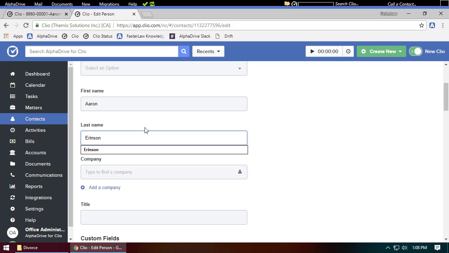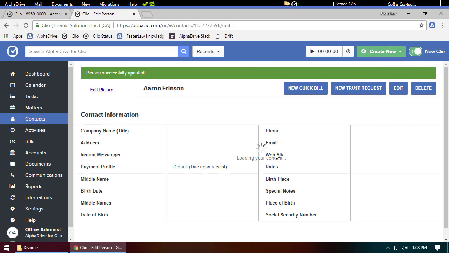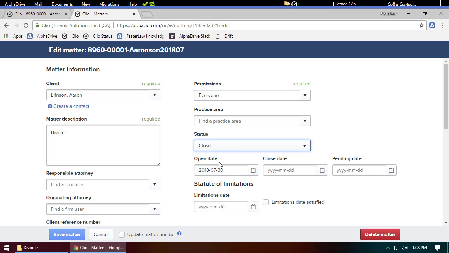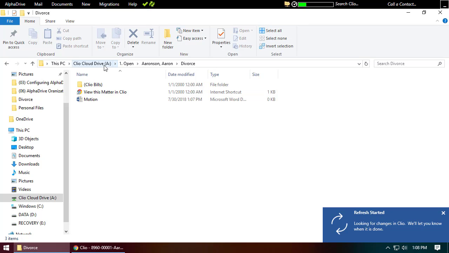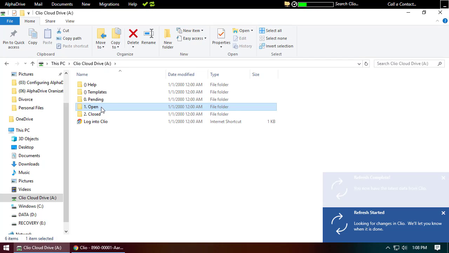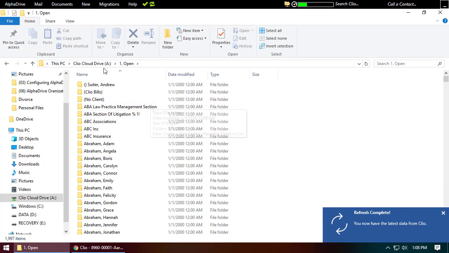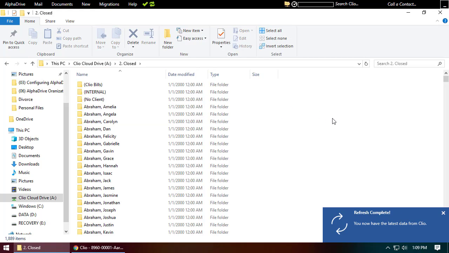If I originally misspelled Aronson and correct it to Aronson spelled like this, and change the divorce matter status to closed, the client folder should also be renamed and moved to the closed status folder. You can see that this client folder no longer exists in the open status folder, but can be found under the new name in the closed status folder.